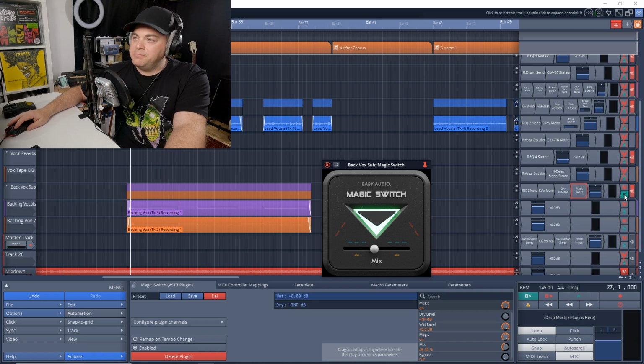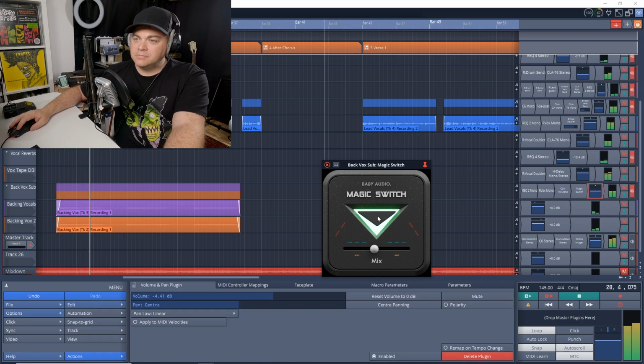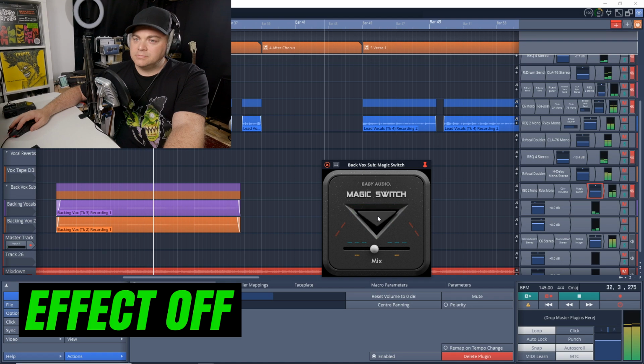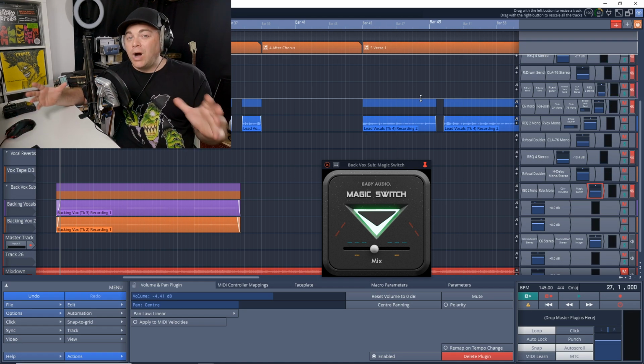Now we'll hear it in the mix, starting with it off. It kind of widens the backing vocal, making space for other elements in the mix, but you can still hear that backing vocal stand out.